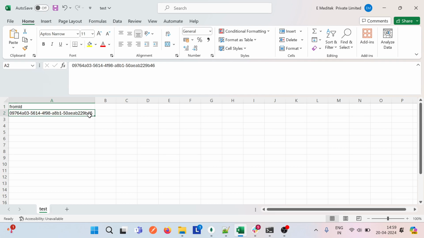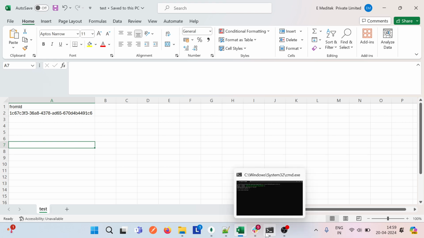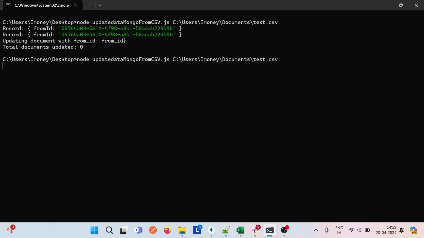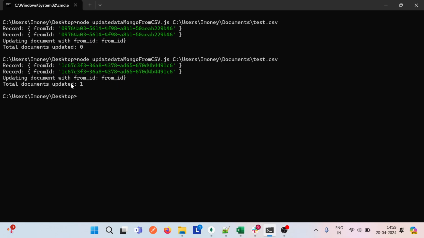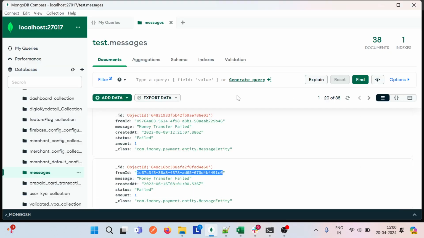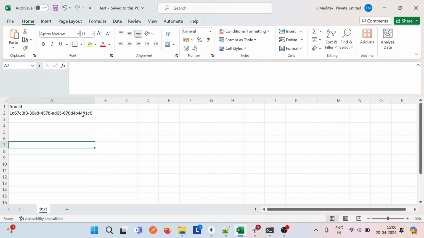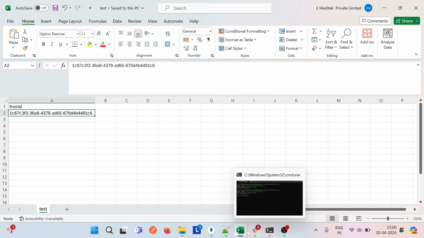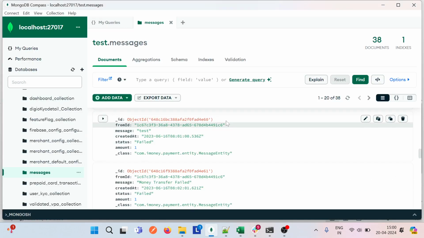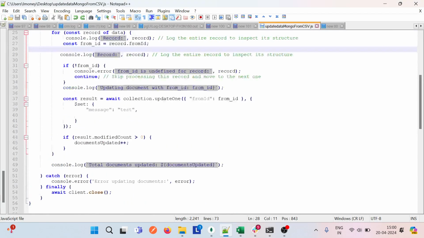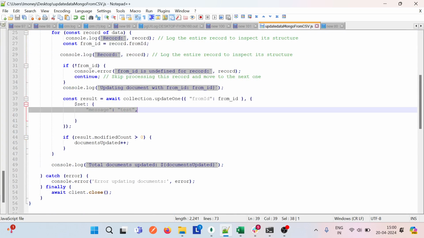Give me a second, I am just changing the ID, and we will run. It will show you the fromID record 1 is updated, and now we will see in our database whether it has changed or not. This record, you can see there is C3 and C6 over here in MongoDB. C6 message is test. I have written the test message over here, message equal to test is set here.